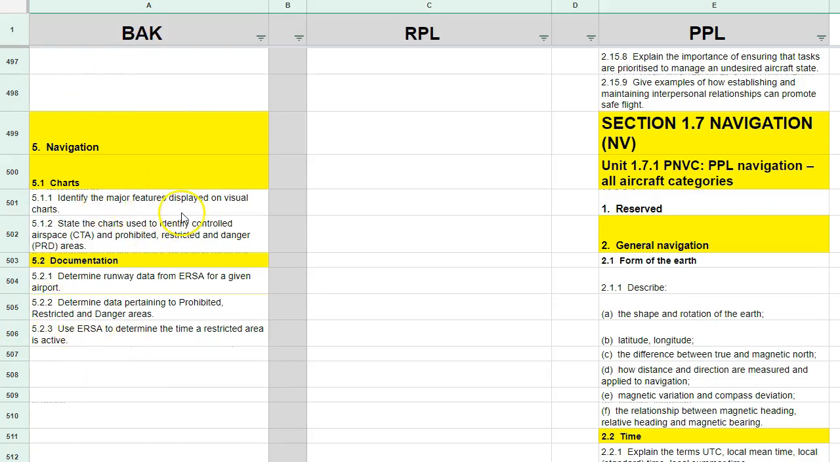So they need to be able to identify major features displayed on visual charts, and state charts used to identify these things. They need to know about PRD areas. They need to be able to find things in IRSA and determine data pertaining to PRD areas. Use IRSA to determine the time of restricted areas. That's all the RPL needs to do.